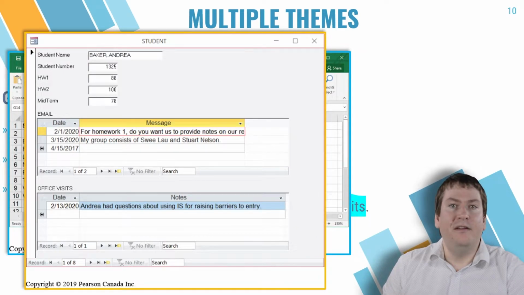Here we see an Access database storing student grades, emails, and office visits. One great advantage of this is that we could pull up all of the data for a single student at once. Here we see the data for Andrea Baker. Think of the complex formulas we would need in Excel to do this, pulling data from multiple sheets, lookup formulas, and all that. Whereas with a properly set up database, it could be done as easily as inputting the student's name. And that brings us to our next topic, content.